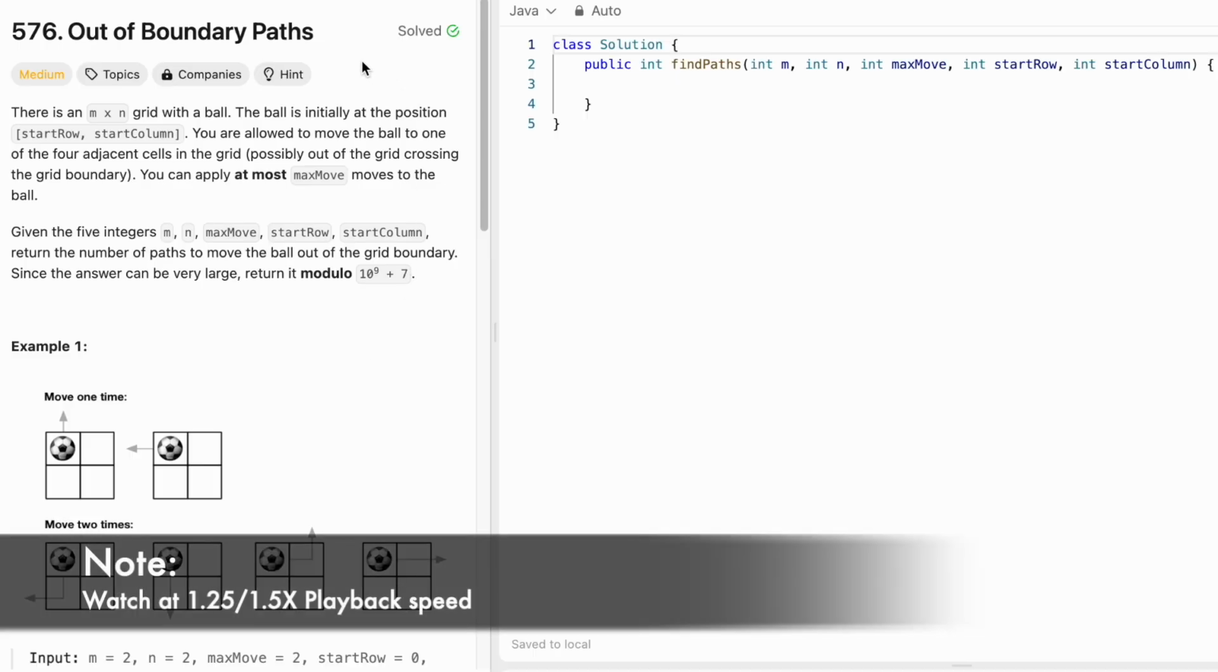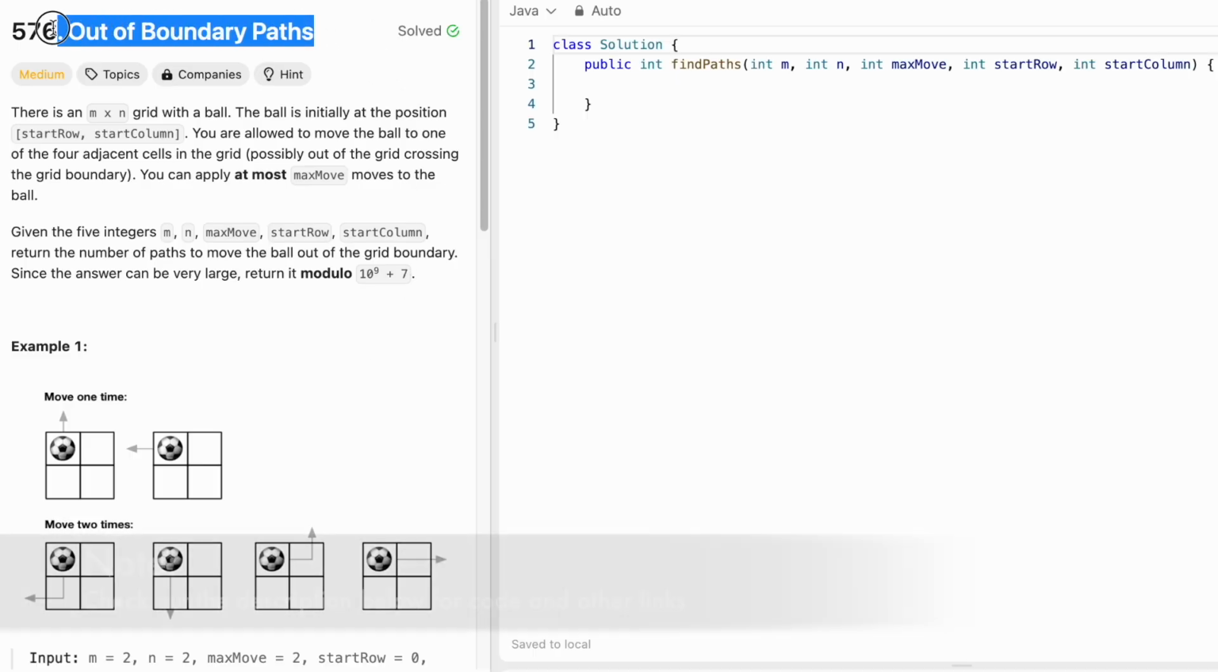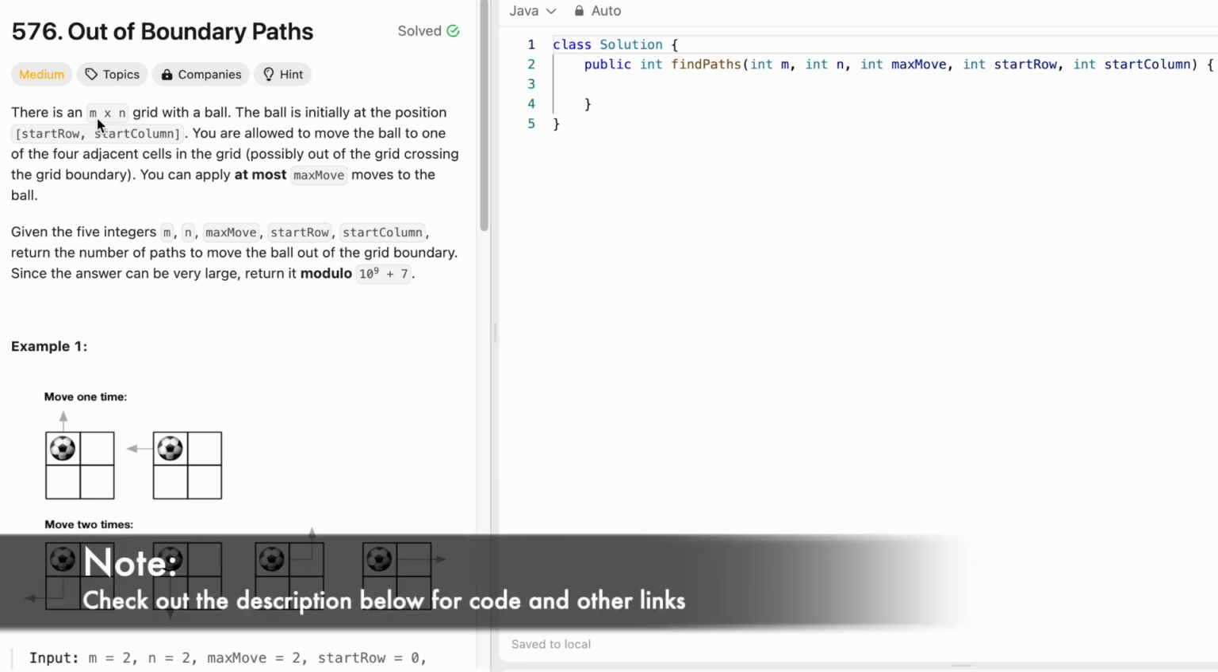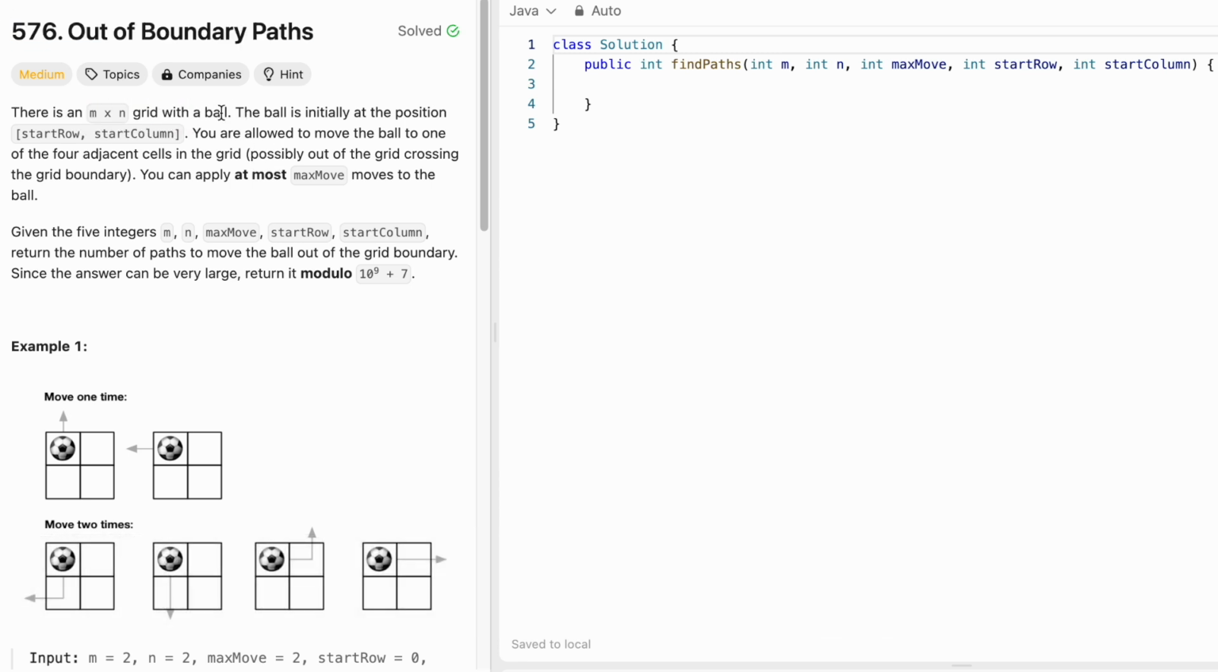In today's video, we're going to look at a LeetCode problem, and the problem's name is Out of Boundary Paths. In this question, we are given an m by n grid with a ball. Initially the ball is at the position start row, start column, which are given as input parameters. You are allowed to move the ball to one of the four adjacent cells in the grid.